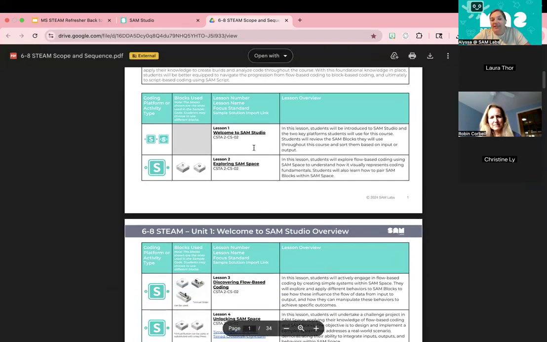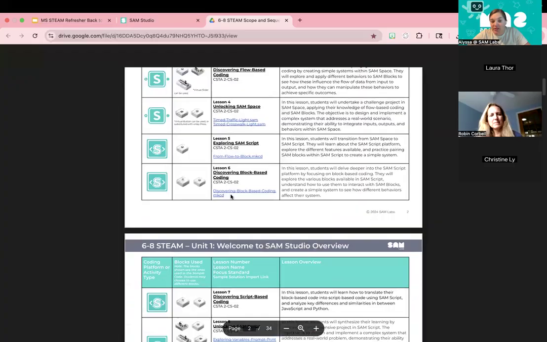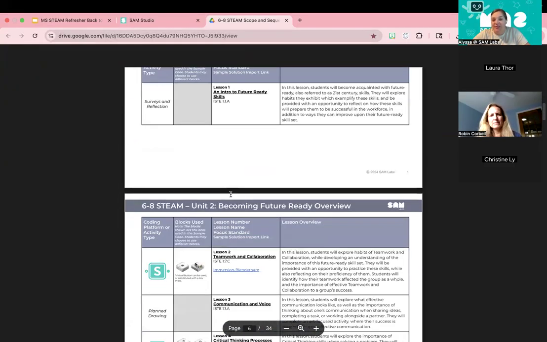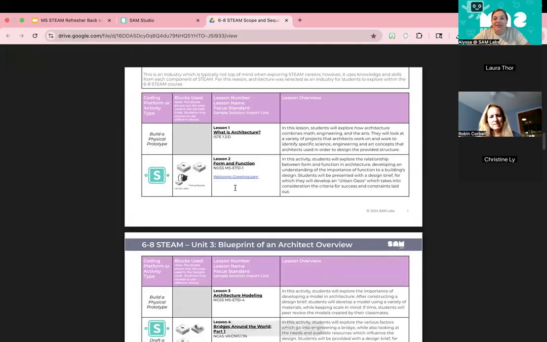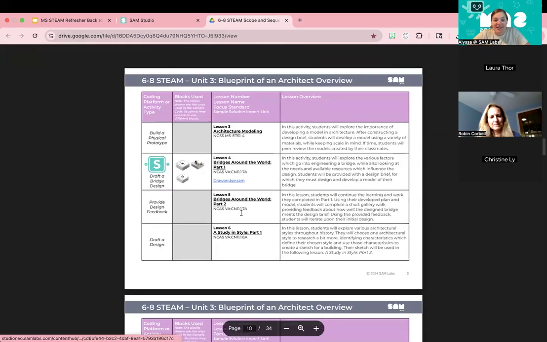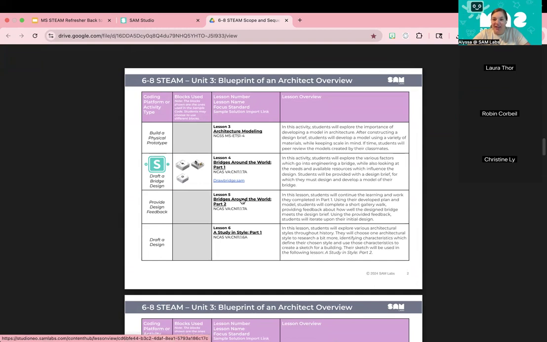You'll also notice that all the lessons are linked and they have the main focus standard. Computer science standards are the main ones linked in the first course, but you'll notice throughout units, we have different focus standards. Here we're using ISTE standards. In the architecture unit, there are a lot of NGSS, Next Generation Science, but there are also NCAS, National Core Art Standards built in. So it's a very well-rounded STEAM course where not every single lesson will be on coding or every single lesson will be on computer science, but students will be able to integrate other subject areas as well and other areas of interest.